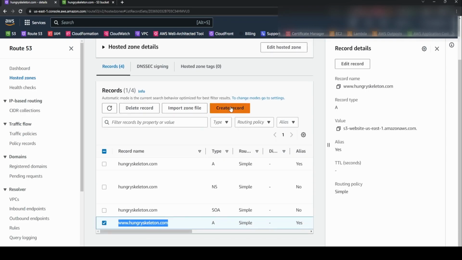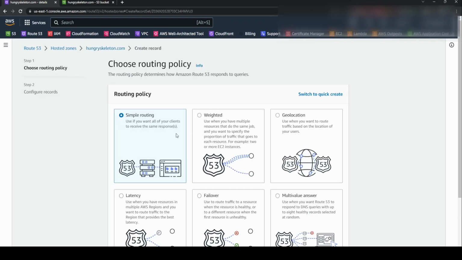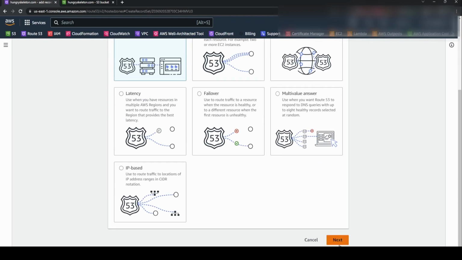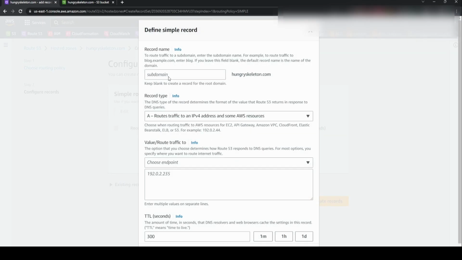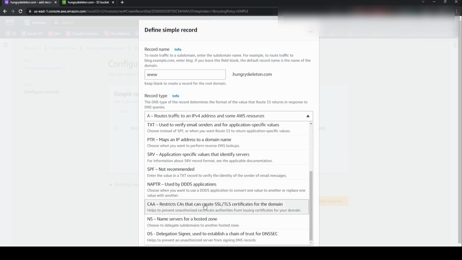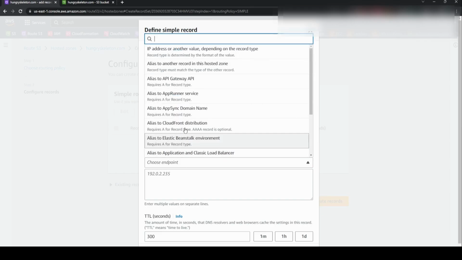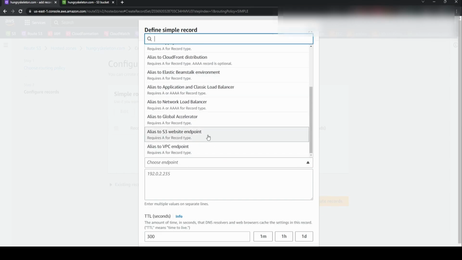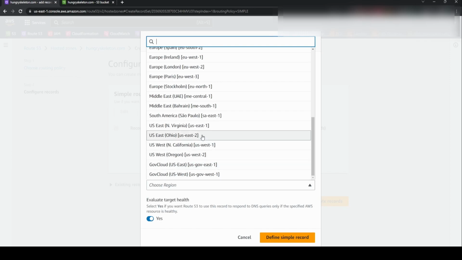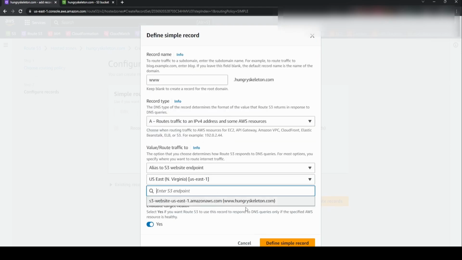So now we're going to create our second record for www.hungryskeleton.com. So you're going to repeat that process. So create record. Going to go to simple routing. You're going to hit define record, and you're going to put www. You're going to leave that as default. Select your alias to the S3 website, and US East 1 is my location. But if you're in a different region, then select the one that your buckets are in. And from here, you can see it points to the www.hungryskeleton.com, which was the subdomain bucket we made.